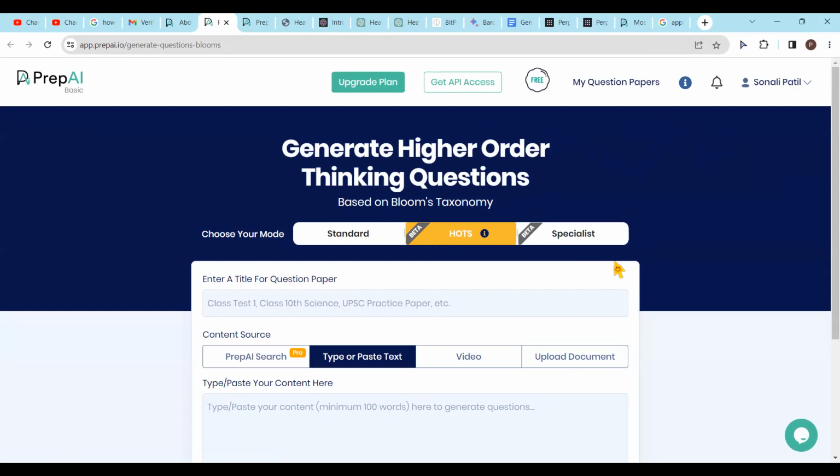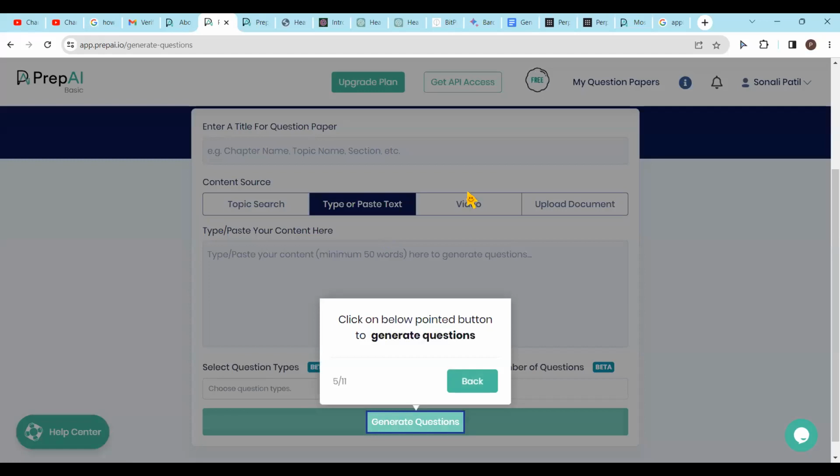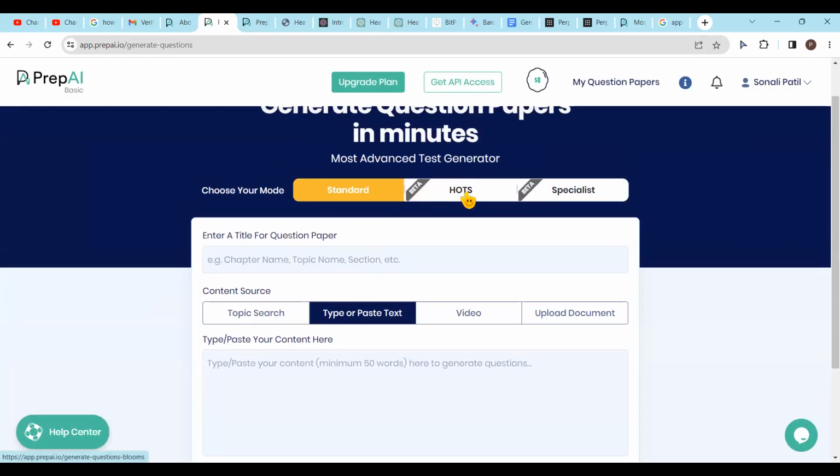Now listen to me carefully. Here you can see three different options to generate the question paper or a worksheet, right? So the standard way is the basic way how we want to generate the question paper. Step by step, we'll be looking into everything. Next is HOTS, which is higher order thinking questions. And the last one is specialist. So let's start with the standard part first.